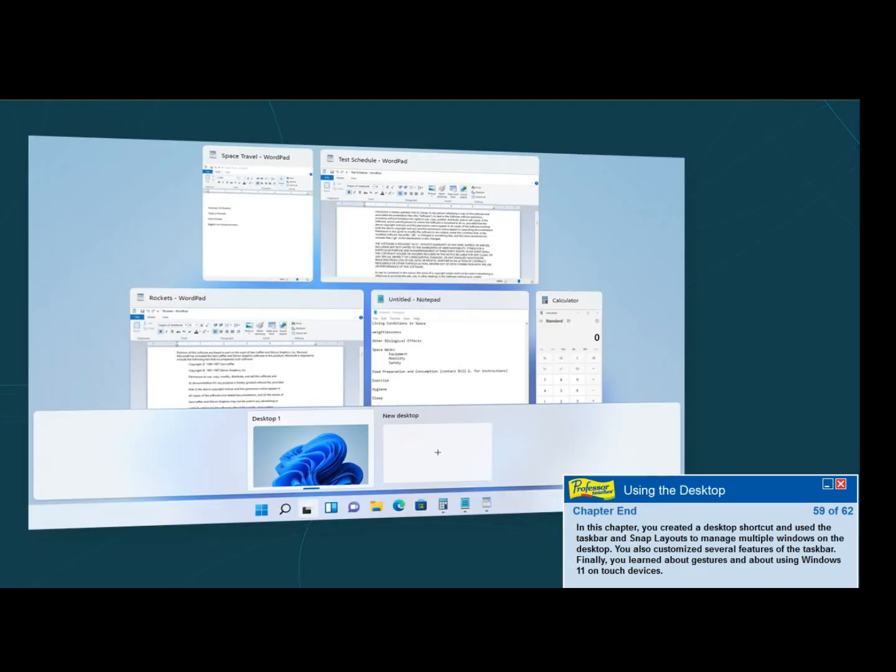In this chapter, you created a desktop shortcut and used the taskbar and snap layouts to manage multiple windows on the desktop. You also customized several features of the taskbar. Finally, you learned about gestures and about using Windows 11 on touch devices.